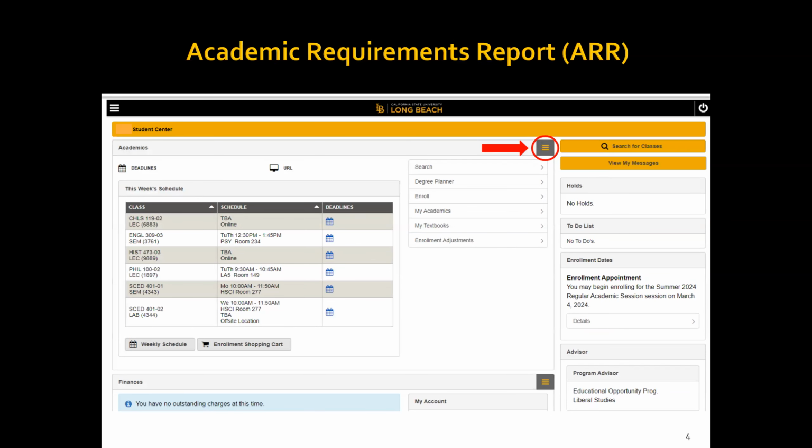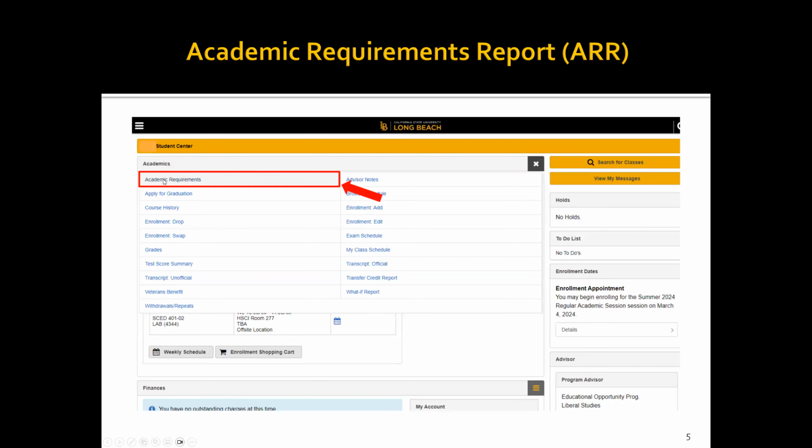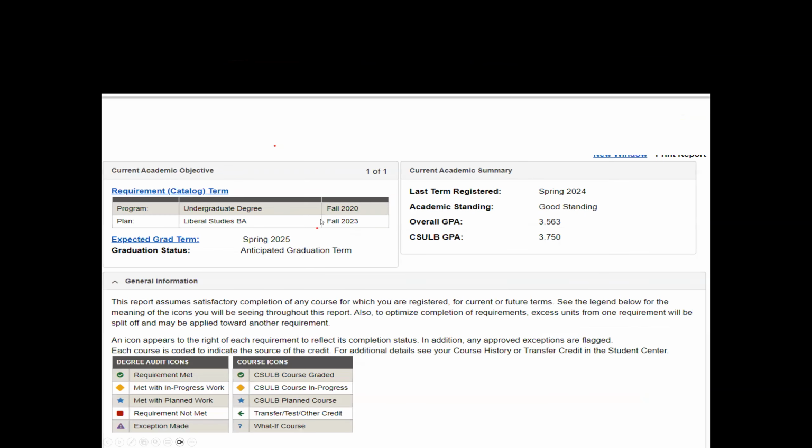But your most important tool as an undergraduate here at CSULB is your academic requirements report, also known as the ARR. You could just Google CSULB academic requirements report to get a heads up on how to use it. So this is your student center. You'll go on your student center on your My CSULB. You'll see the arrow. You'll click on this menu item, and then you'll click on academic requirements. And this is an example of what it looks like.